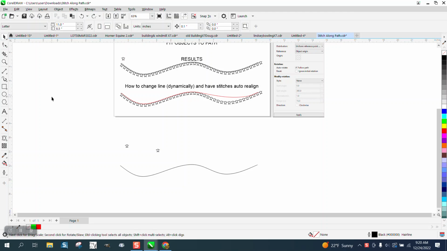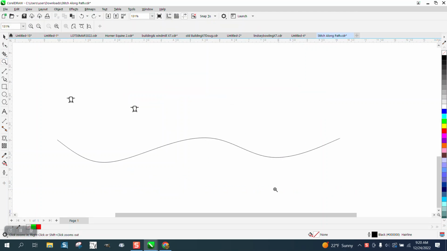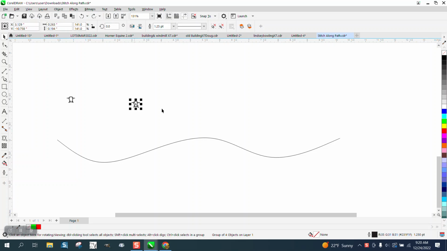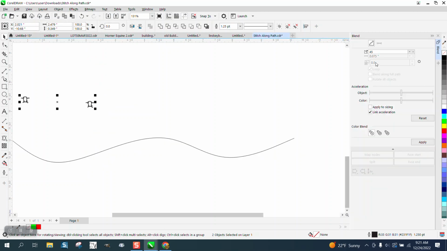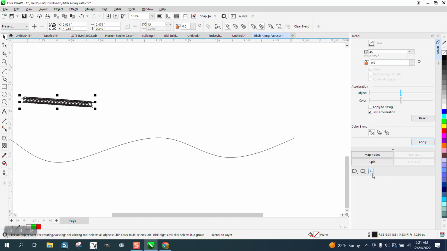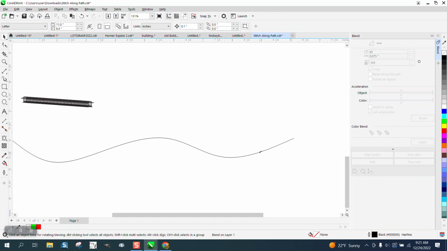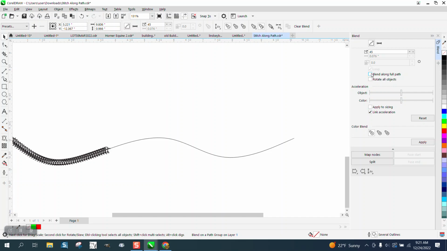My only suggestion would be to use the blend tool. So make 2 copies of the stitch, select them both, go up to effects and blend. I just picked the number 45. I'm going to go blend. I'm going to go here, blend along new path. And then I'm going to blend along full path and rotate all objects.